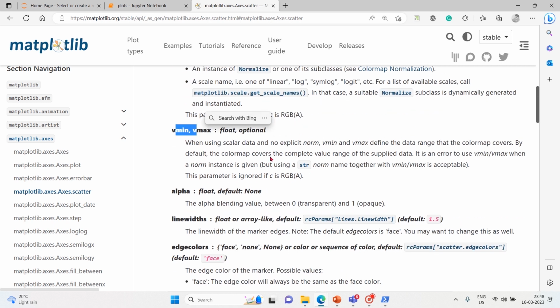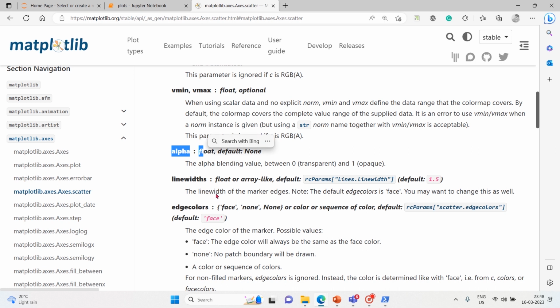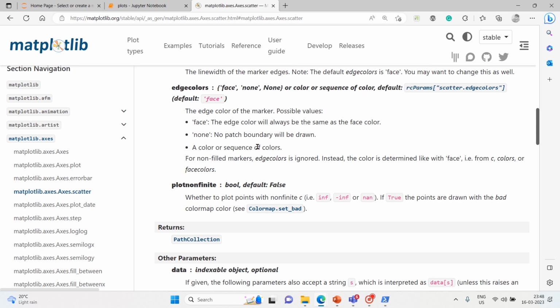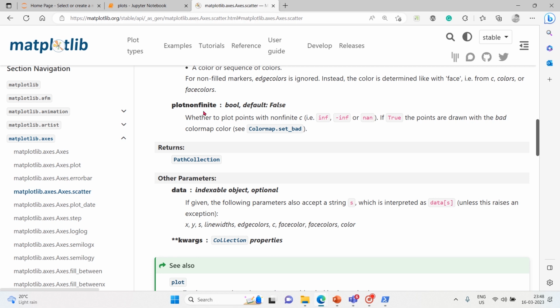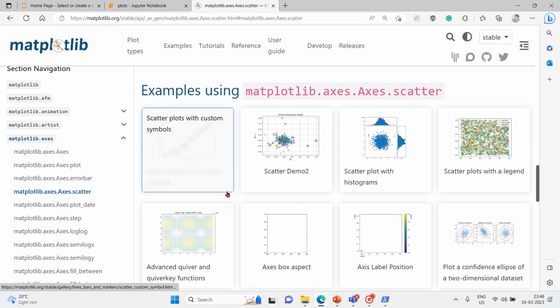Then we have vmin, vmax as optional floats, and alpha as a float value, which defaults to None. Line widths, default is 1.5. Then edge colors, face. Then plot non-finite, and it returns a path collection. So this is what it is.